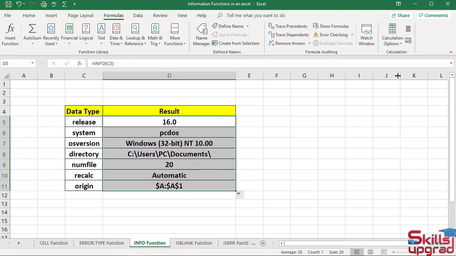In calculation group, click calculation options arrow button. The selected option is automatic. Info function returns automatic in cell reference D10.